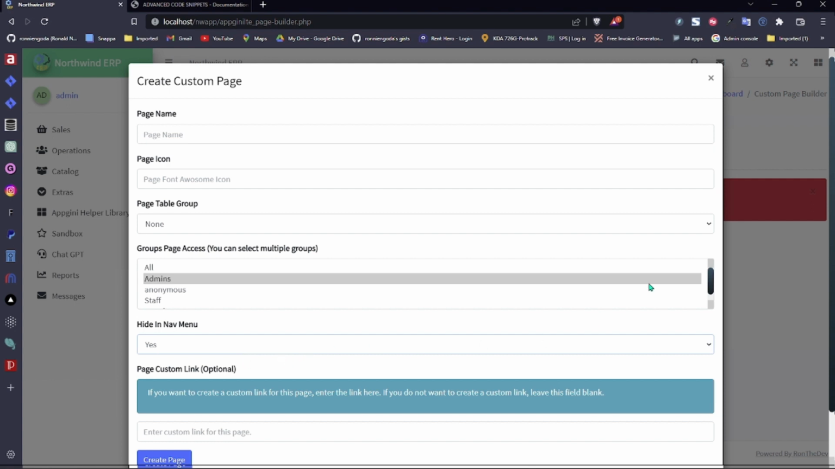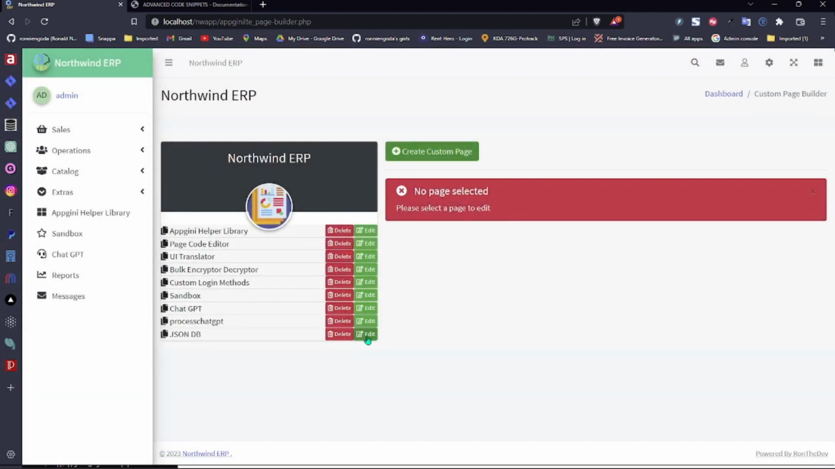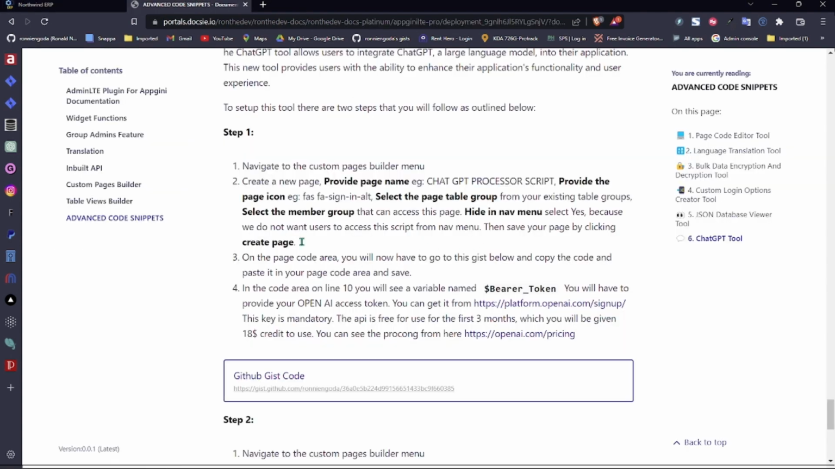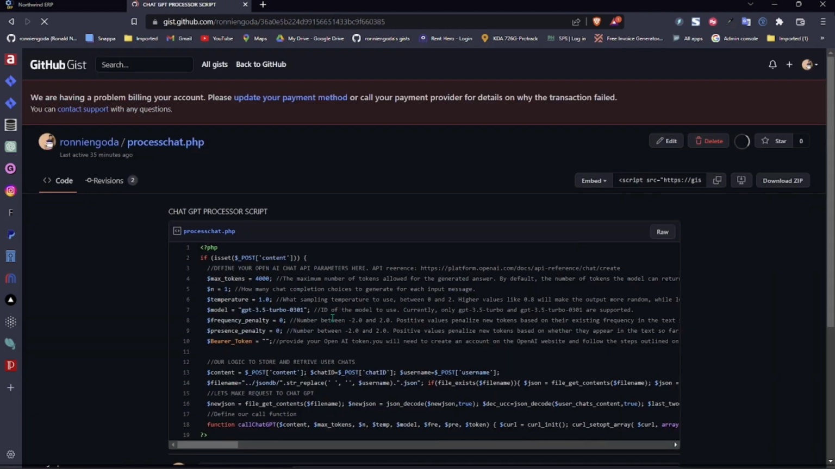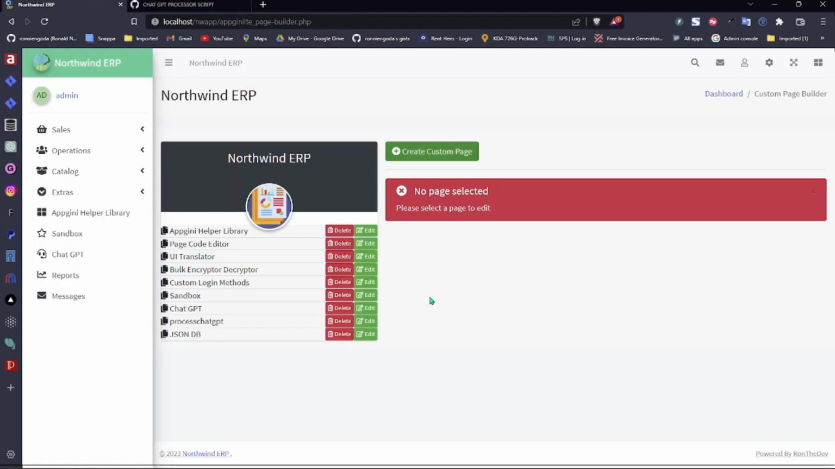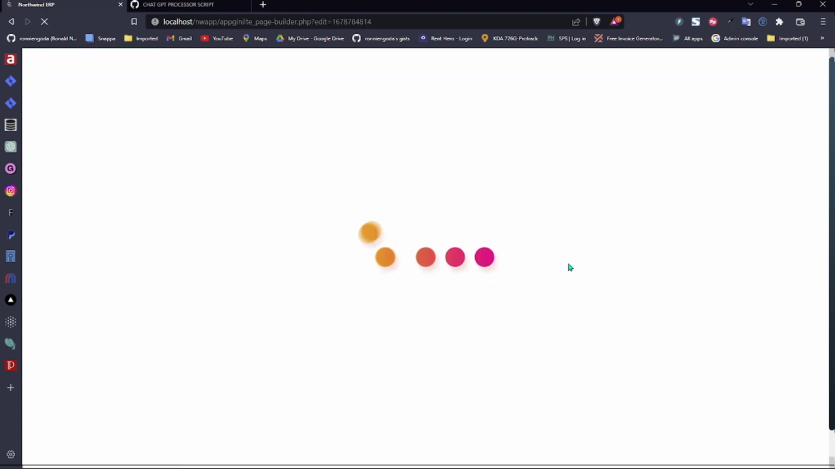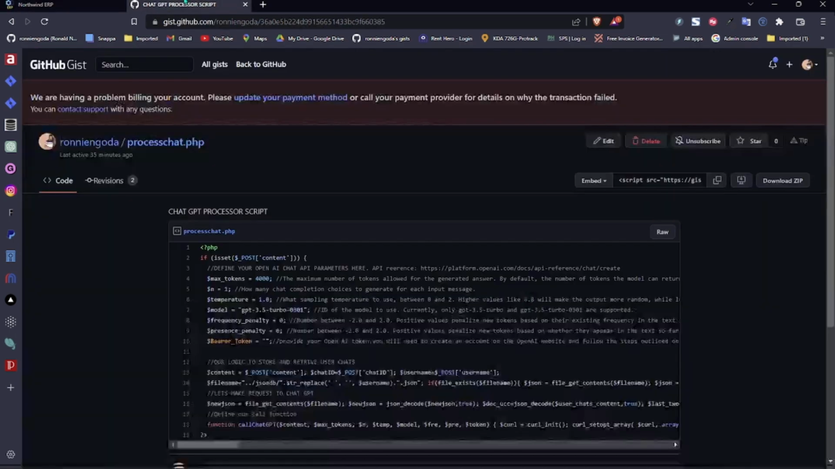So then create page. If you create the page, you click on edit right there. After you click on edit, then go to GitHub gist code here. Click on this GitHub gist code, copy everything. Copy all the code right here. It's about 19 lines. Minified the code to be 19 lines long. That's it. And paste it right in your code editor, if you edit, for example, this one. Copy all the code here, paste it here.